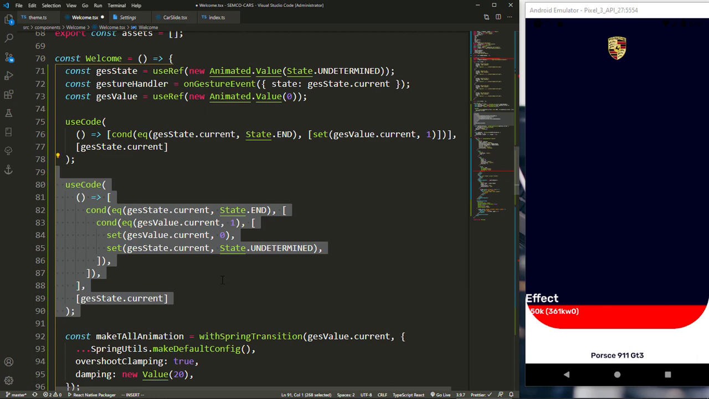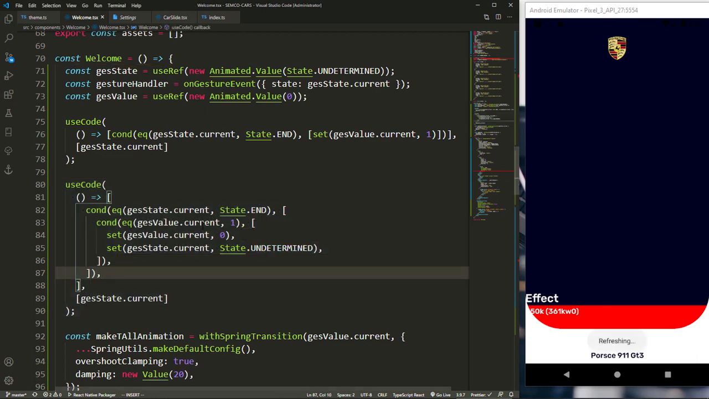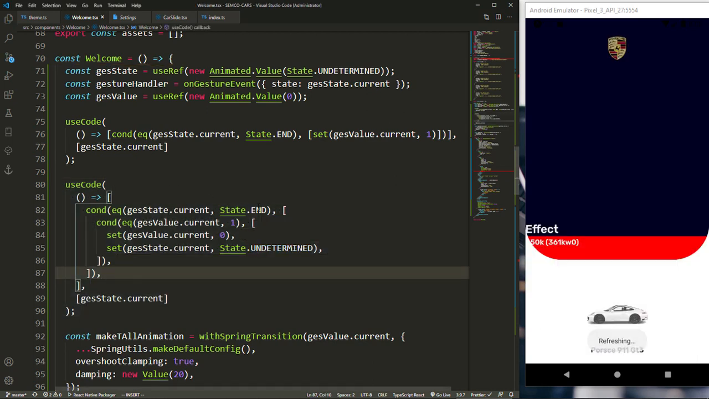But let me uncomment that and save it again. Now it's going to detect that this gesture state is at the end. Then the current value also happens to be 1. Then it's going to reset everything to state dot undetermined, which is actually going to be making use of this.